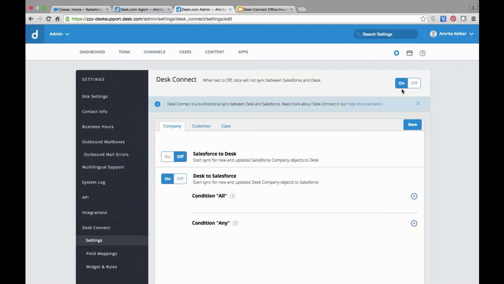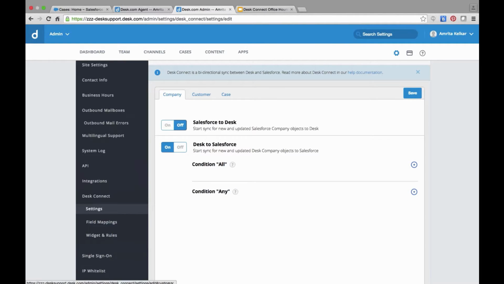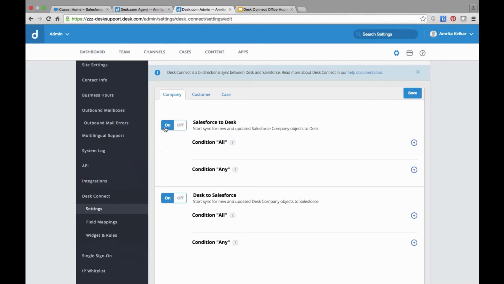Right now, I already have my test account turned on for Desk Connect, so I already have this option on, and everything is set. But let me just show you. Once you turn Desk Connect on from here, and the 30-second counter is over, then you'll take a look at these screens here. So I have 3 tabs: Company, Customer, and Case. And every tab has 2 sync options: Salesforce to Desk and Desk to Salesforce. You can just play around with these, and I'll tell you what they mean. This is the selective sync option that we have.